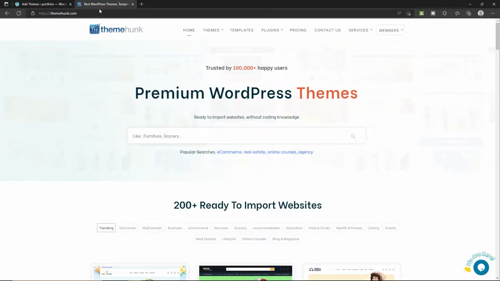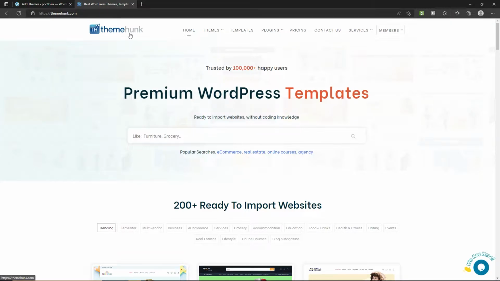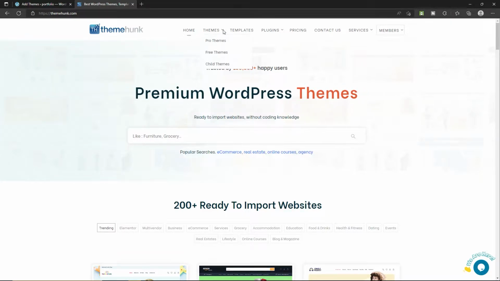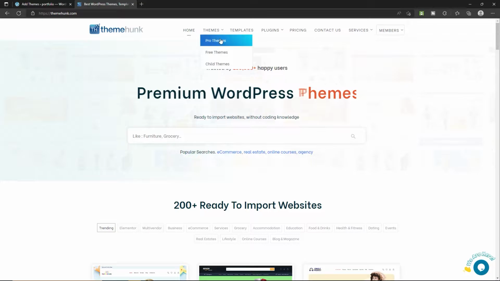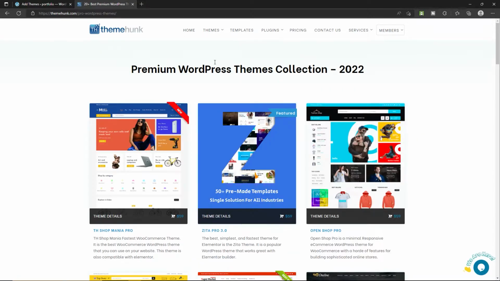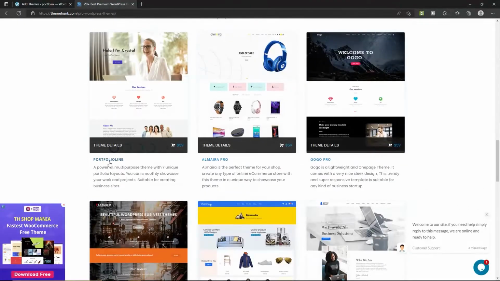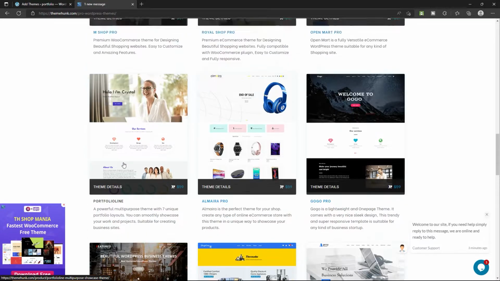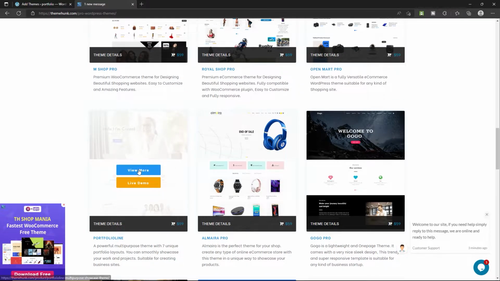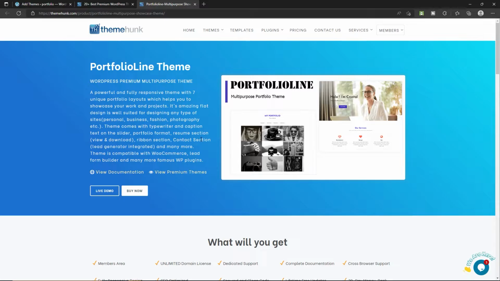So guys, on this website, you will get all the premium WordPress themes and plugins. First of all, hover your mouse over this drop down menu alongside themes and then click on Pro Themes, which means professional themes. Now here you will see all the premium WordPress theme collection. Now scroll down and find this portfolio theme that we are looking for. Click on view more.